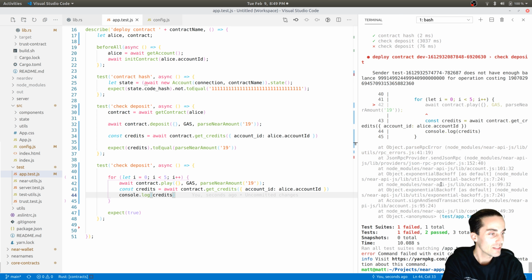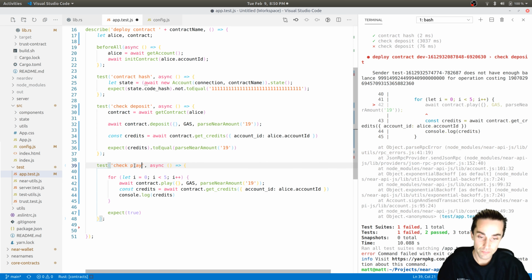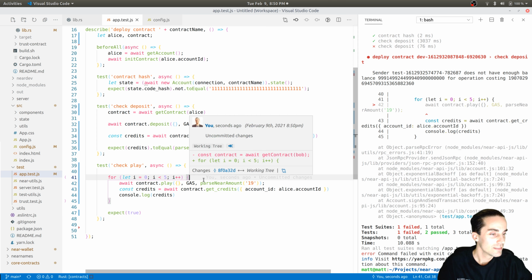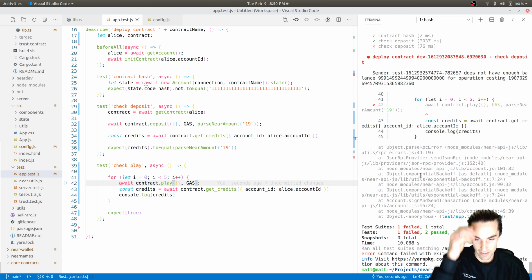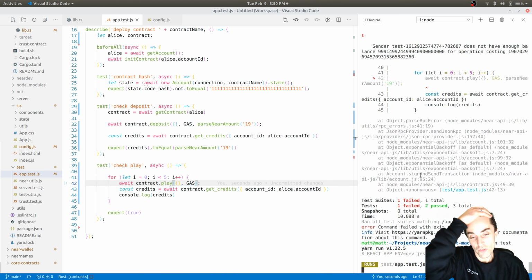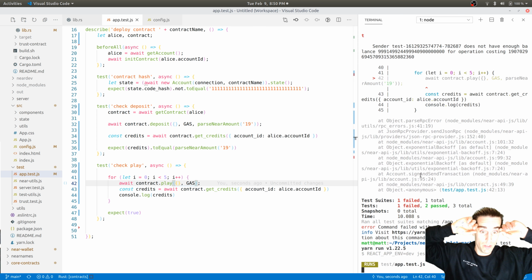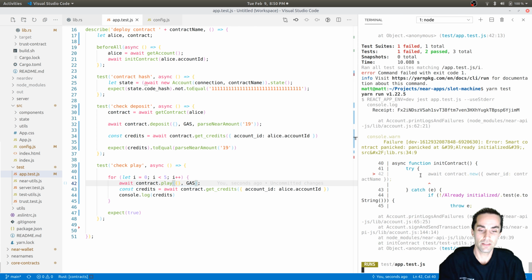Doesn't have enough balance for operation. Did I use all my gas? Oh, damn. Yeah, okay. I still had a deposit on that call to the play function, and that's not even a payable function. Sorry about that. Left the deposit on there.